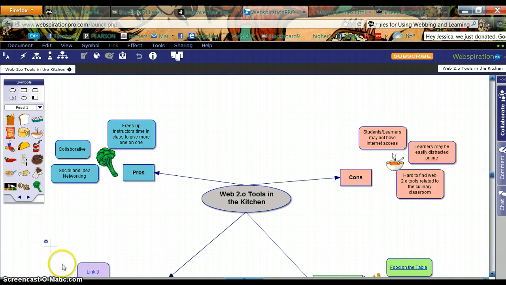So here goes. Of course, Web 2.0 in the kitchen. I've got pros and cons. Basically, it frees up the instructor's time to give you more one-on-one. It's more collaborative, a social idea, networking.